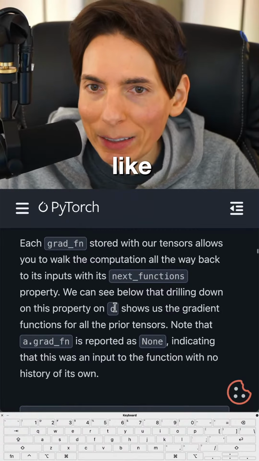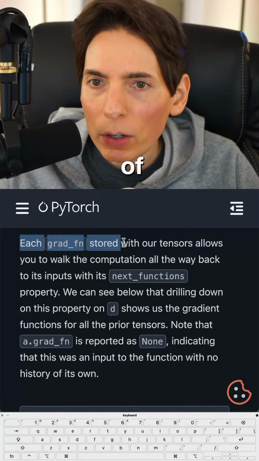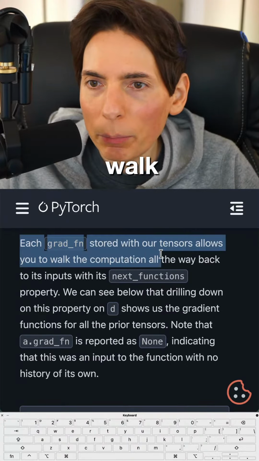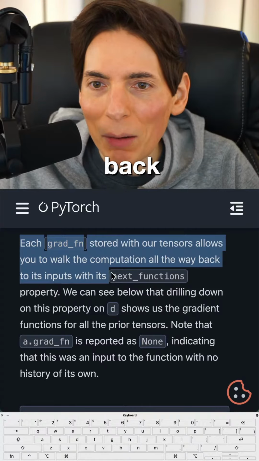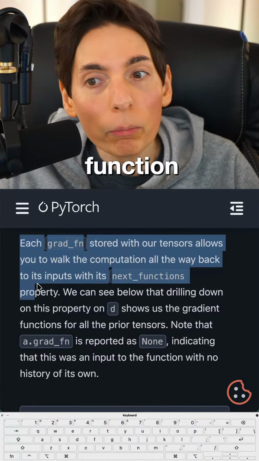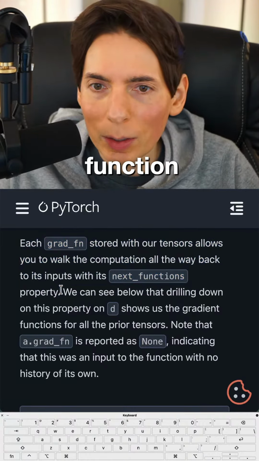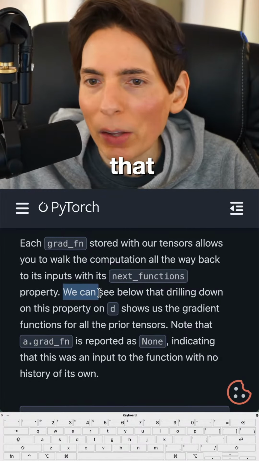I feel like I'm being limited. Each of the grad functions stored within our tensor allows you to walk the computations all the way back to the inputs with the next functions. Oh, so they've got built-in next function properties. Do we ever need to use that though? I don't think we do.